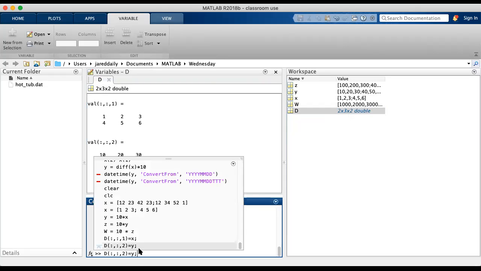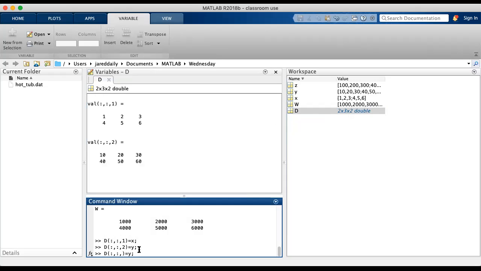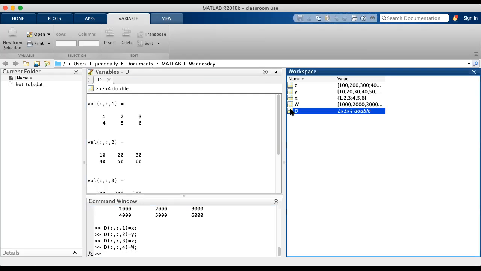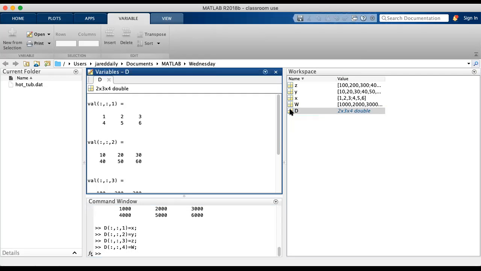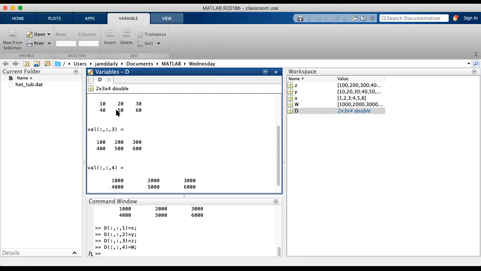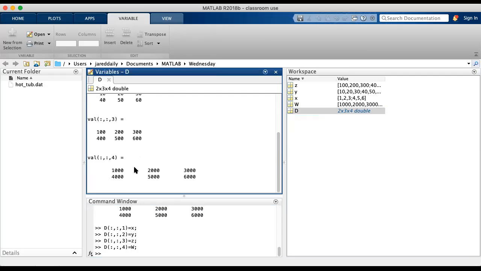We do the same thing again for the third one. And in this one, we're going to put Z, I guess. And we're going to do the same thing for the last one, which we're going to call a capital W because I hit capital W. And now this is a 4-dimensional array. In each one of the drawers of array D, we have a 2 by 3 array. Each one of them has a different 2 by 3 array.